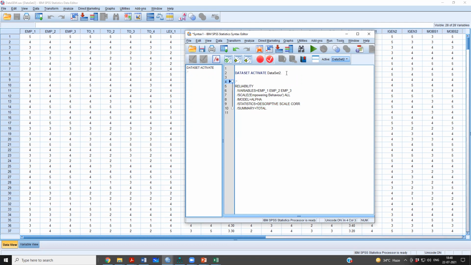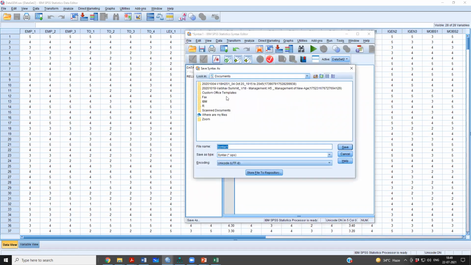You can make comments, you can say reliability test for empowering behavior done on July 22, 2021, and you can close the comment. So you can add comments and you can save it. Okay, so wherever you are working, whatever is your data folder, you can simply save it as.